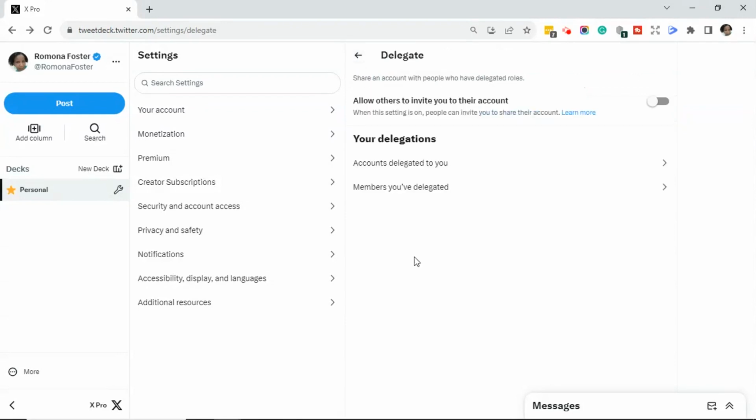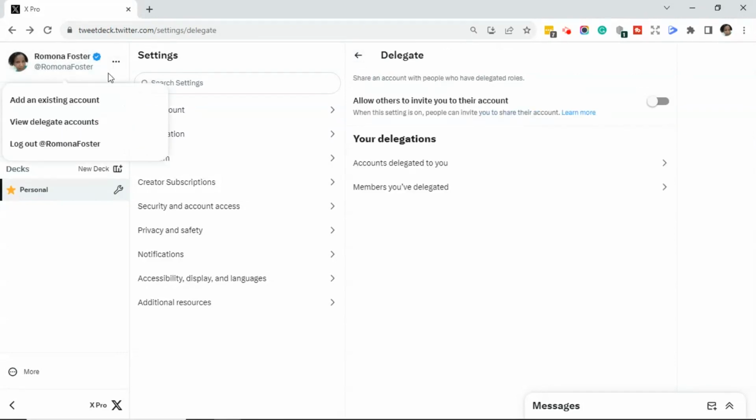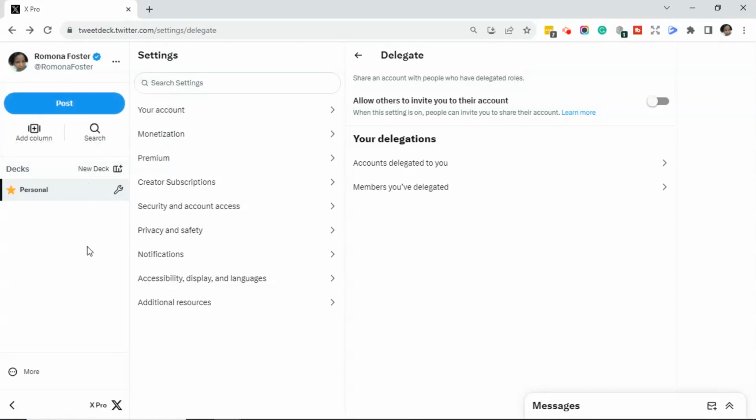I'm going to hit the back arrow. And so let's go back over to the three dots. And then it gives you the option to log out. So if you're looking for how to log out of Tweetdeck, this is how you're going to do it. Or XPro, excuse me. And excuse me if I've called X Twitter as well. I'm just getting used to calling X Twitter and Tweetdeck XPro. I'm quite sure pretty soon we'll all be very familiar with all of that.